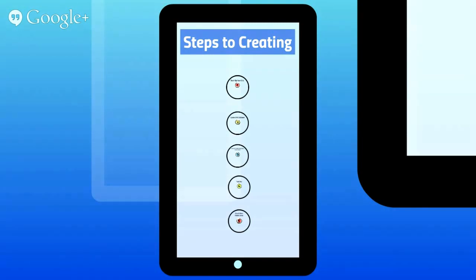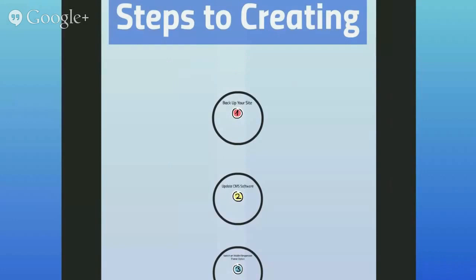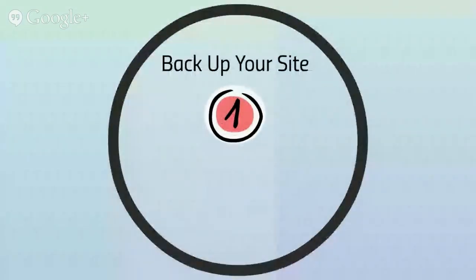And so step one in doing that is really simple and very obvious, but it's to back up the site, because when you create a mobile version of a site, it oftentimes creates issues, especially if you have an e-commerce site.